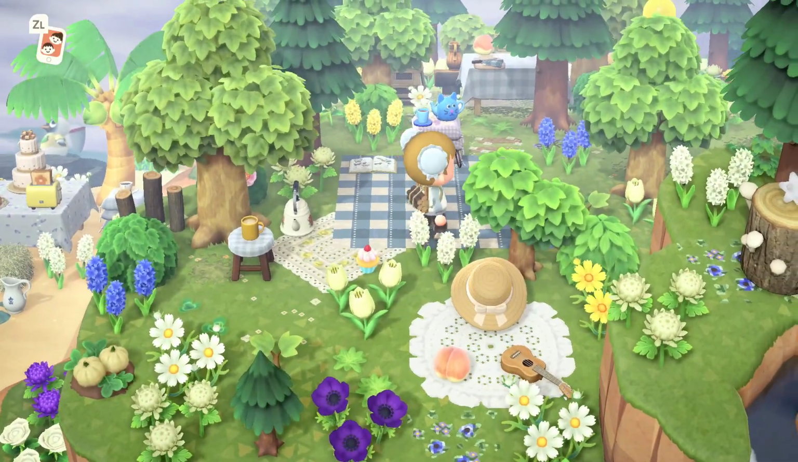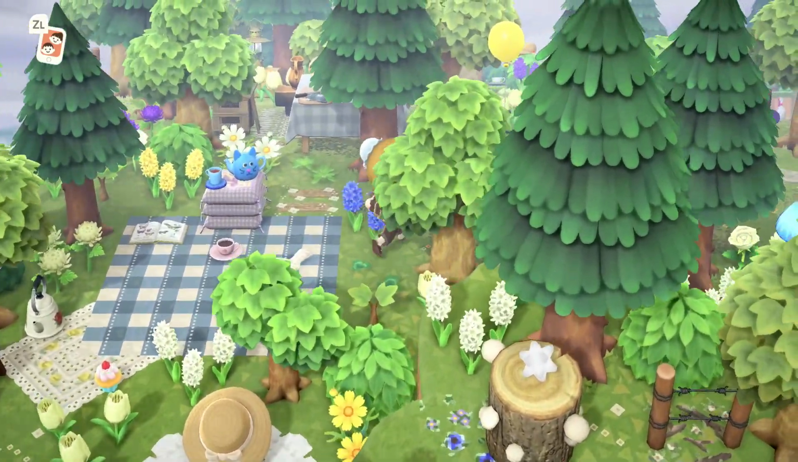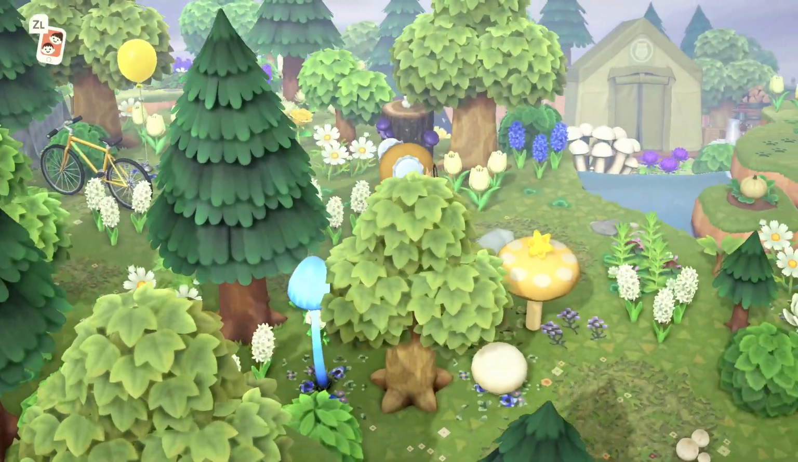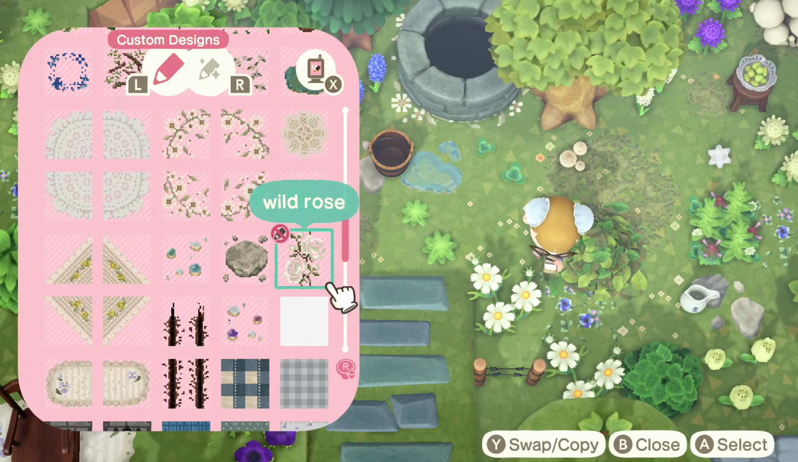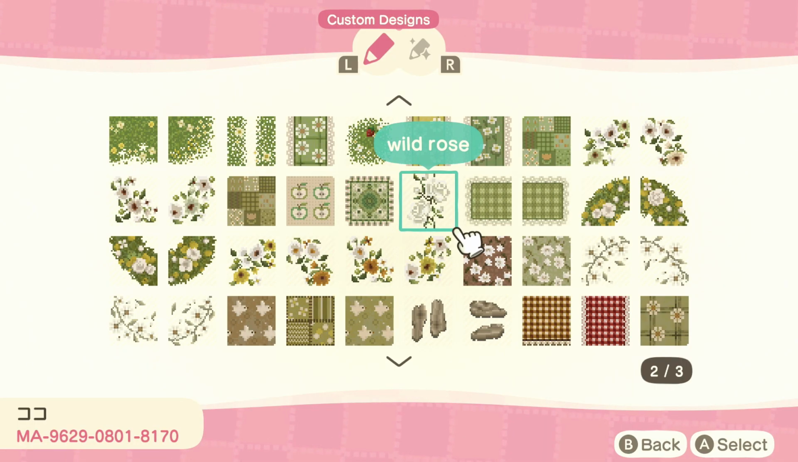Then another coat that I have not yet used, or at least I couldn't find it, is this wild rose coat. I think it's such a beautiful coat. I just haven't found the right place to make it work. I believe I will probably use that for like a flower stall, and I think this could also look very cute on a lampshade or something like that.